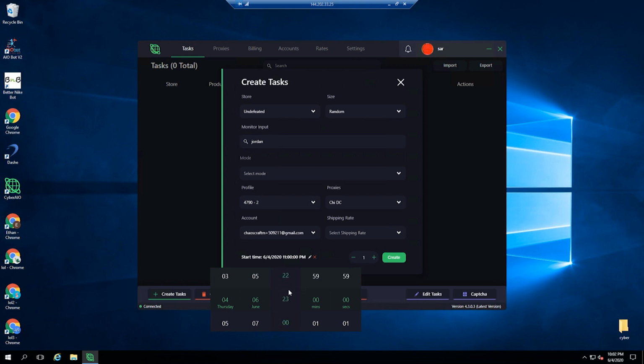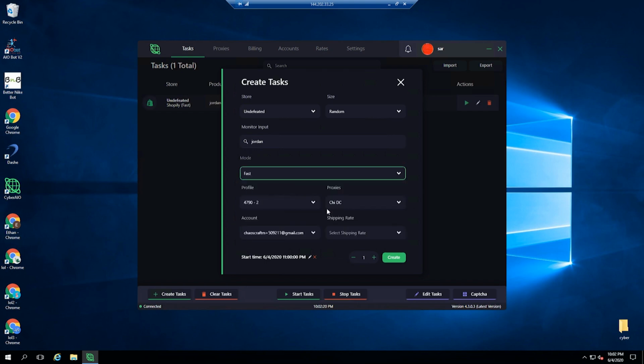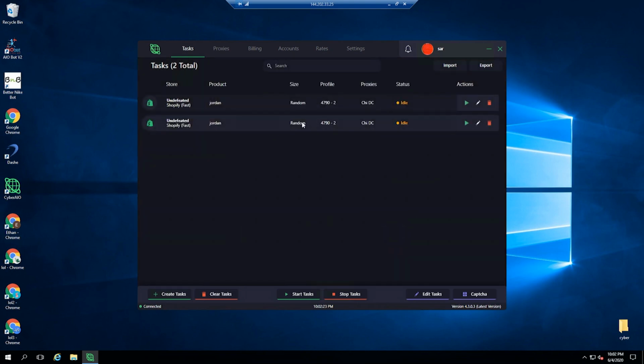It's a little weird, the timing, because it's in military time. And it'll start exactly on that date. So if you're going to be asleep or if you just wanted to run, you can do that and schedule tasks. You click create and now you have a task. Click this to run, this to edit, and this to delete it. You can import and export tasks.